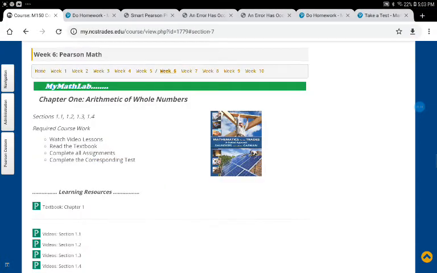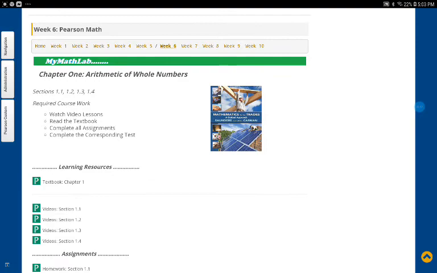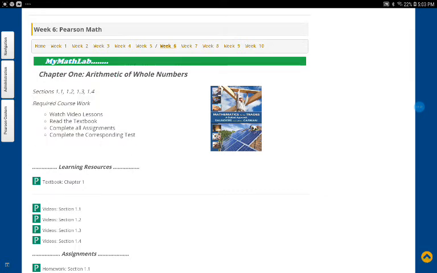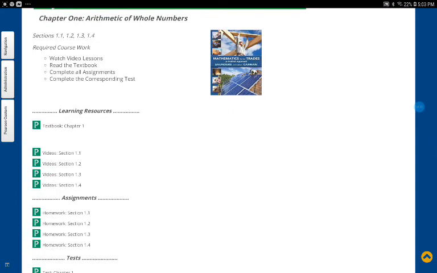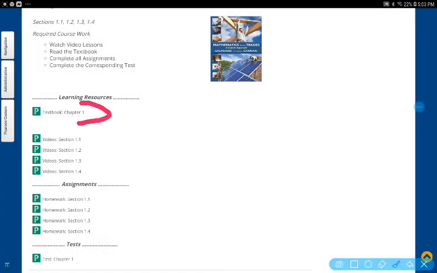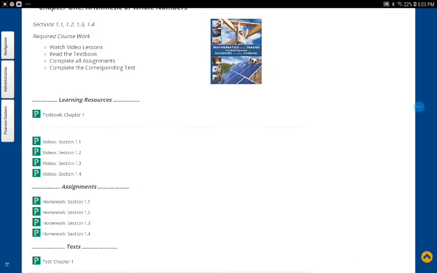You get to week 6. This is the math lesson of your course. What you'll notice again is what you need to complete. This one happens to be Chapter 1, sections 1.1, 1.2, 1.3, and 1.4. So that's the goal for this week. As you scroll down, you have the textbook to your access, and you have 4 assignments due this week.